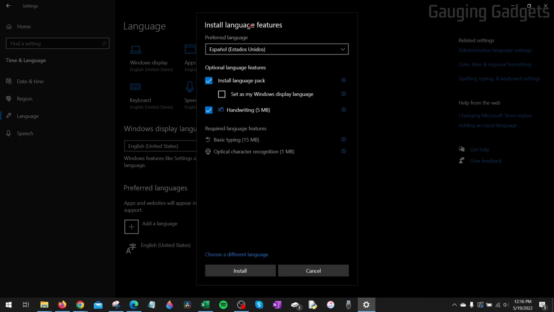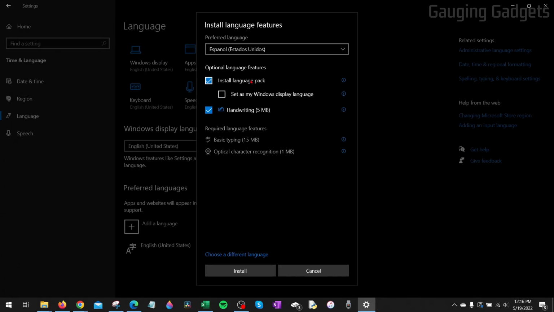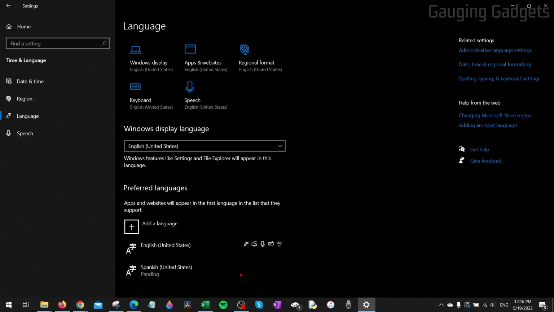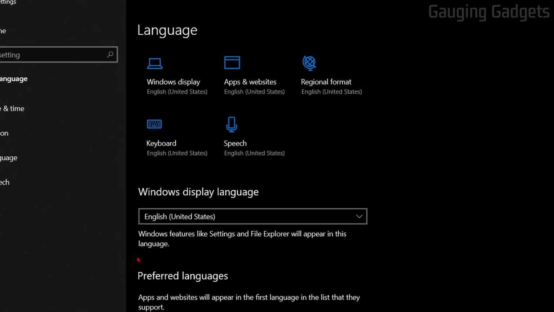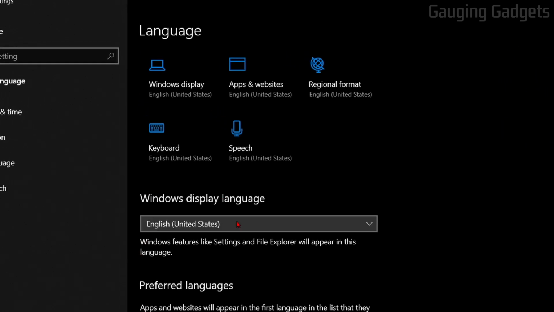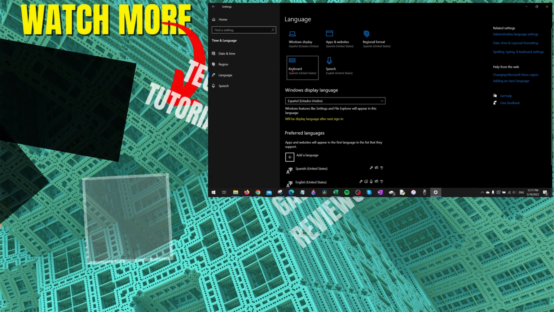And then once we get to install language features, if you want this to be your new Windows display language, under install language pack, make sure that you have this selected, set as my Windows display language, right here. So select that. Once you're done with the configurations here, go down and select install. And then that language will be installed. Once the language is fully installed, you can go up to Windows Display Language, select the new language, and then as you can see up here, the different items up here, including Windows Display, Apps and Language, Format, the keyboard, will all change to your new desired language.